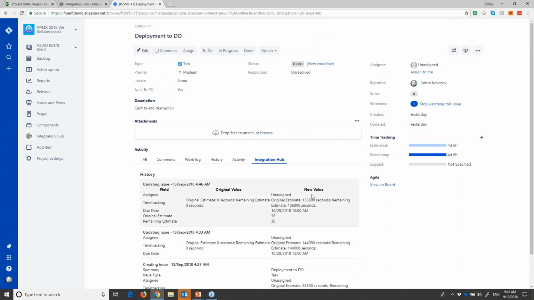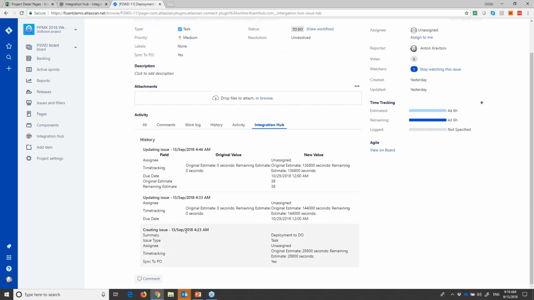So you see all the transactions that are happening with that task, and they will be reflected in the app. This application will connect to Integration Hub, get that information from the log file, and show it here. So as a user, you can see, okay, where did those 38 hours come from? And yes, they came through the Integration Hub, and they came at that time.